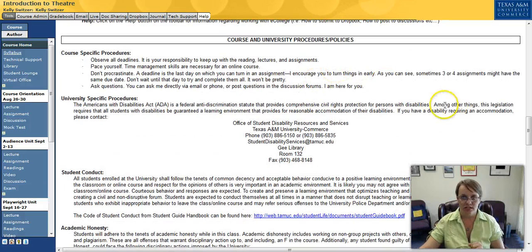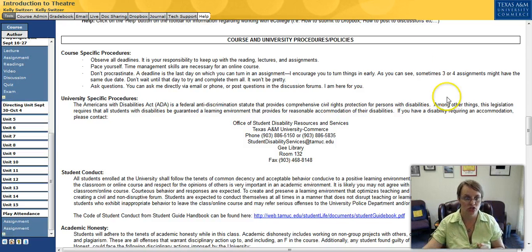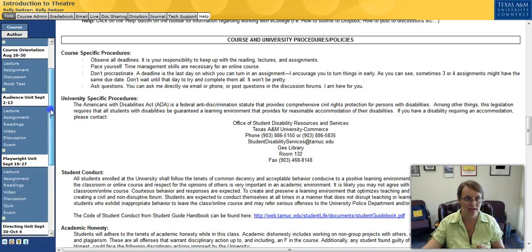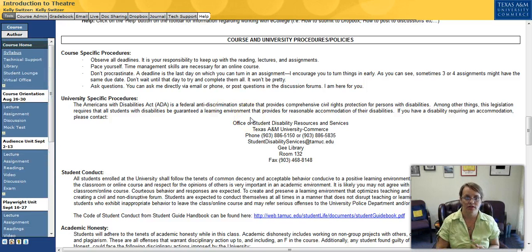Course and university procedures and policies. So this is where things kind of get a little boring, but bear with me. These are our course-specific procedures. Make sure you observe all deadlines. It is your responsibility as the student to keep up with reading, lectures, and assignments. So make sure you are keeping up with that throughout the semester.